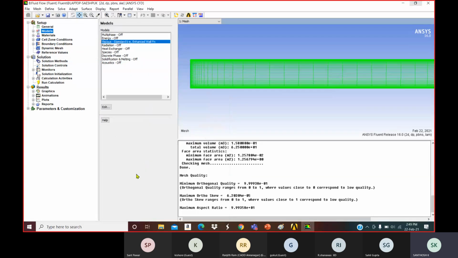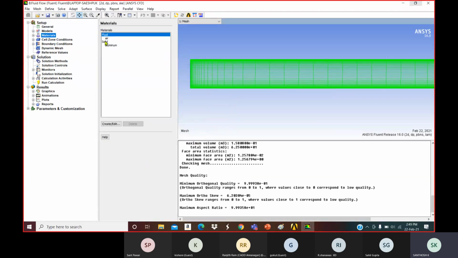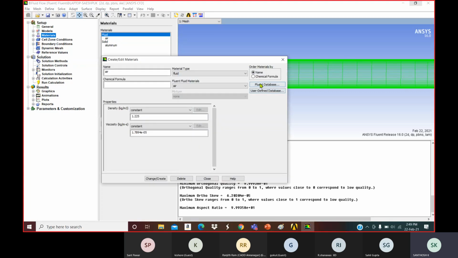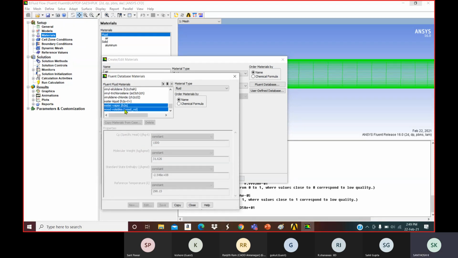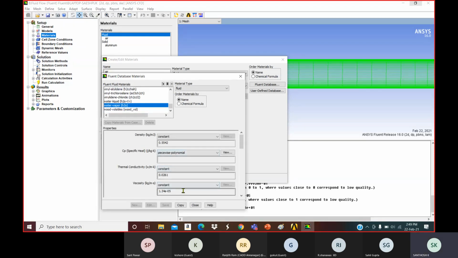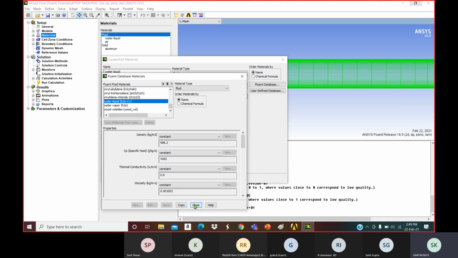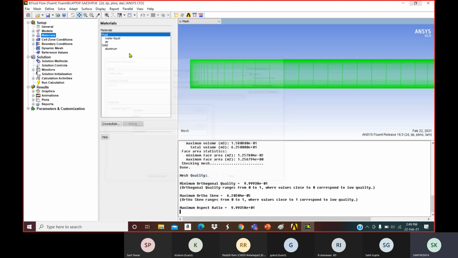What type of fluid is passing? Material. Air was there. No sir, I want to pass water. Create or edit. In the Fluent database, you can take water liquid. I'm going to take this water liquid. You can try to copy that. We have water vapor, sorry, I'll go for water liquid. So we are making water flow inside.